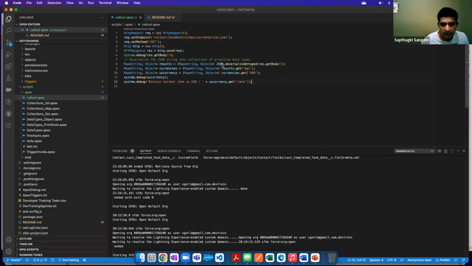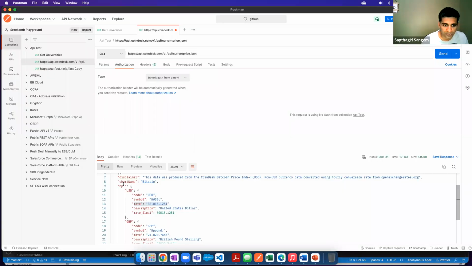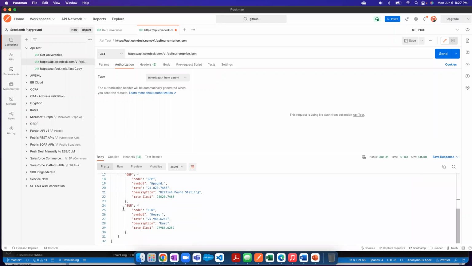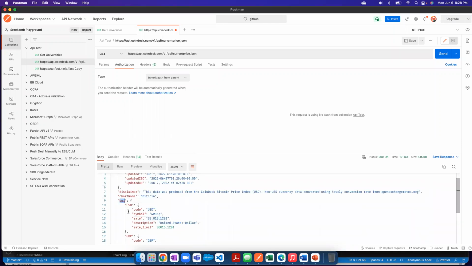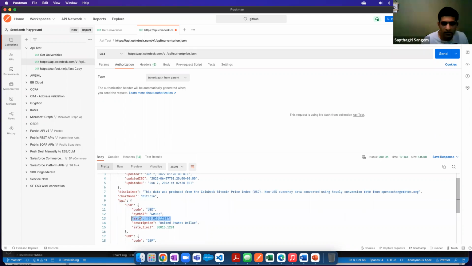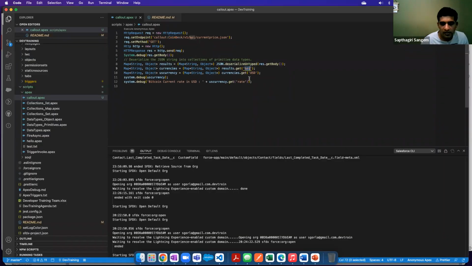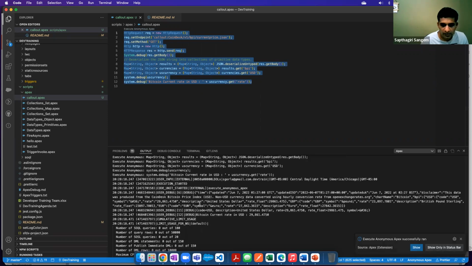And the way I was deserializing this, basically we get this response. Once we get this response, we know we need to go to BPI, USD, and then the rate is right here. So that's the one I'm trying to navigate. I got this BPI, then this USD, and finally I'm trying to get the currency rate. If we execute this, potentially that should execute all that and write the Bitcoin price right now.